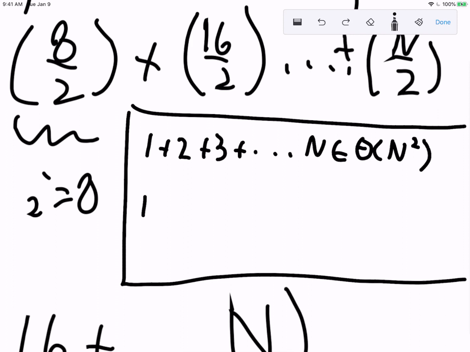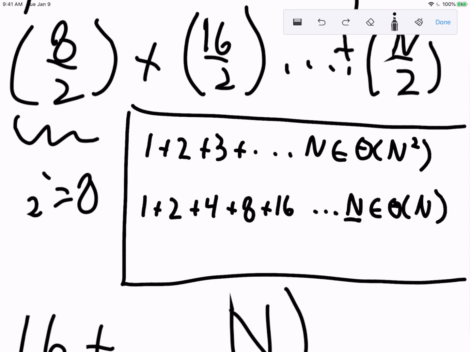Okay, and the other important one, the geometric one, is where successive terms are multiplied by a constant. In this particular one, it's 2. And this sum is theta of n, where again, n is the last term. And so we see that this is a big difference between arithmetic sums and geometric sums. With arithmetic sums, the value of the whole sum is about quadratic in the last term. But for geometric sums, the value of the entire sum is theta of the last term. And that's because in geometric sums, the last term completely dominates the entire sum.